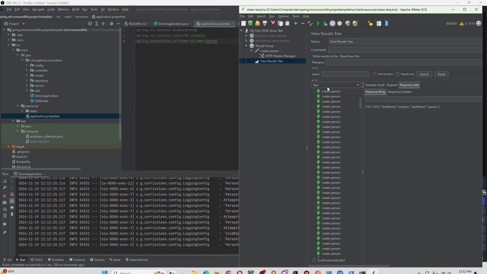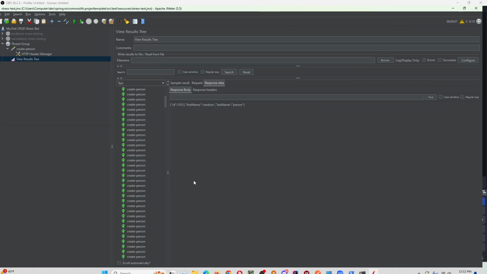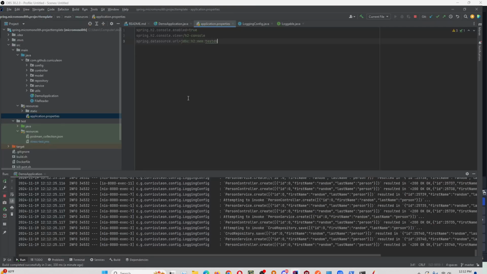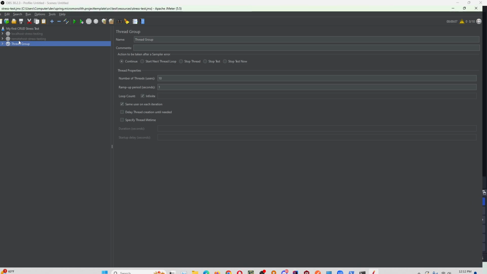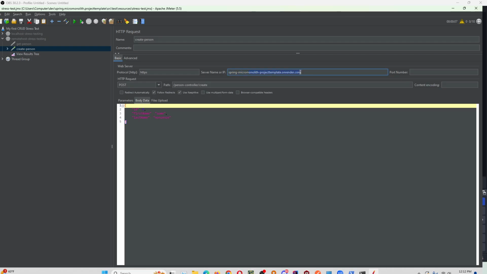And that's cool because we can see all the responses here on this side. So what I thought to myself, oh, that's cool. Well, I know that this application is actually deployed on render.com. I'd be really interested to know if I could do a remote stress test. So I duplicated the thread group that you see here. This was the local stress test, and you can see we just duplicated that here. I duplicated it and modified it so that it was pointing to the server on render.com.